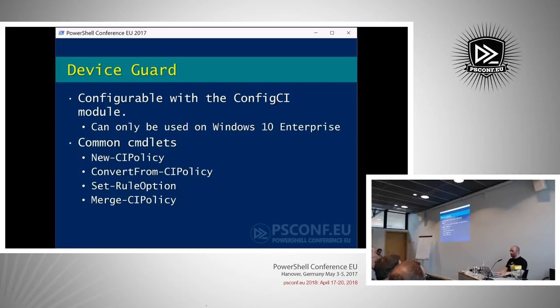In addition to creating the rules for your policy, so like what signers and what hashes are allowed, there's also the set rule option commandlet, which specifies how Device Guard will be configured once the policy is deployed. And then as you need to create new rules for your policy, there's various other ways to do that, but once you have a new policy, you can merge it with like a base master policy using merge CI policy.